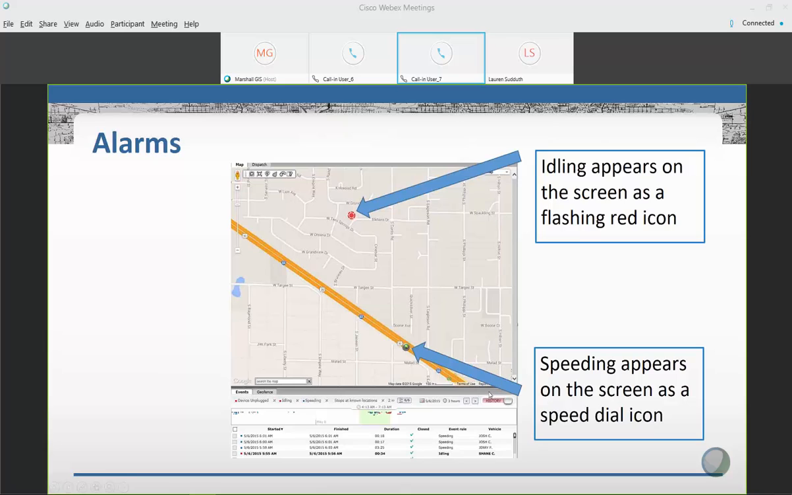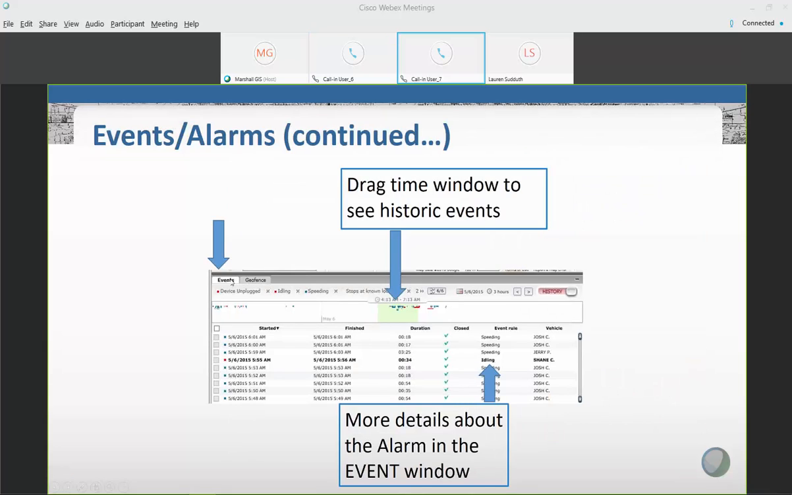So alarms, the concept of alarms is really a graphical view on the map of something that's occurred, whether it be an idling or speeding event. And you can essentially set different icons for these sort of events or alarms that are happening. And in the lower left-hand corner, there's an Events tab, and this is where you can either see real-time events that are occurring, or you can go back in time and look at events.